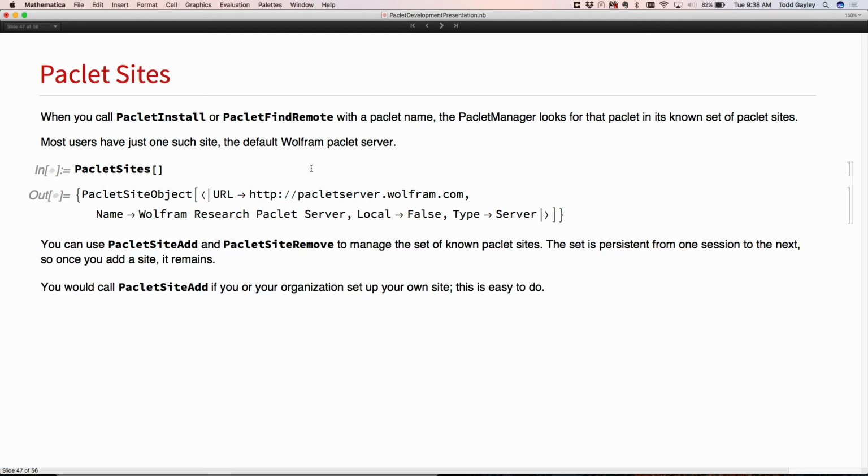You can use PacletSiteAdd and PacletSiteRemove to manage the set of known sites. The set is persistent from one session to the next, so it's sticky. Once you add a Paclet site, it sticks around until you remove it. So the reason to call PacletSiteAdd is if your organization, or you, wanted to create your own Paclet sites, distribute Paclets within your organization, say, then you would have people call PacletSiteAdd to add that site, and then they could get Paclets from that site. And I'm going to show an example of this.